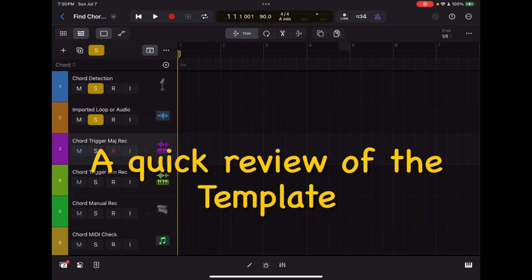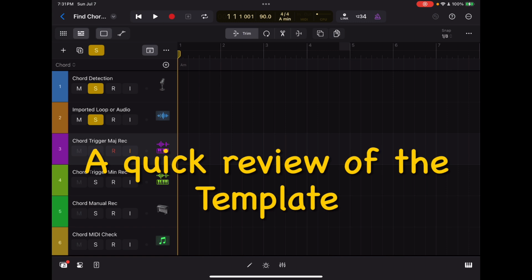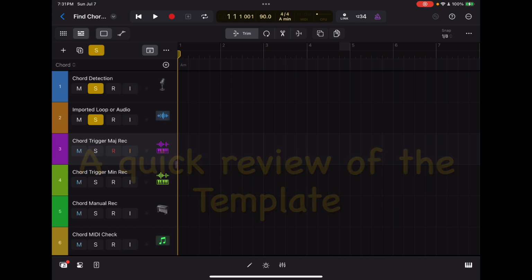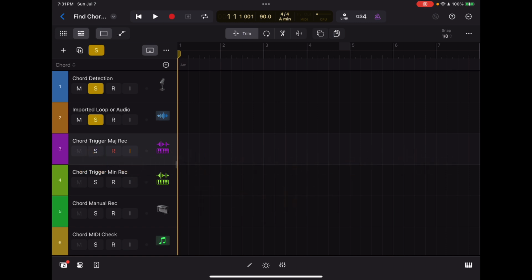All right, so let's take a look at this template file that I created here. I'll include a link in the description, as I mentioned. And I'm going to basically show you the key items that have been configured on here. There's only a couple tracks that really are important.